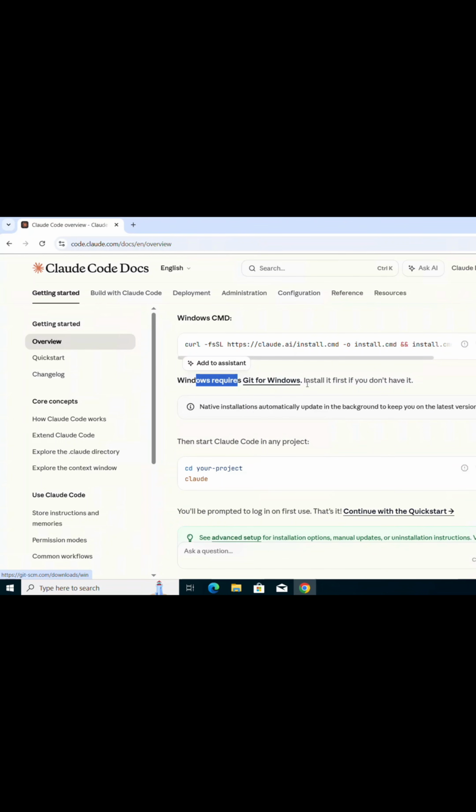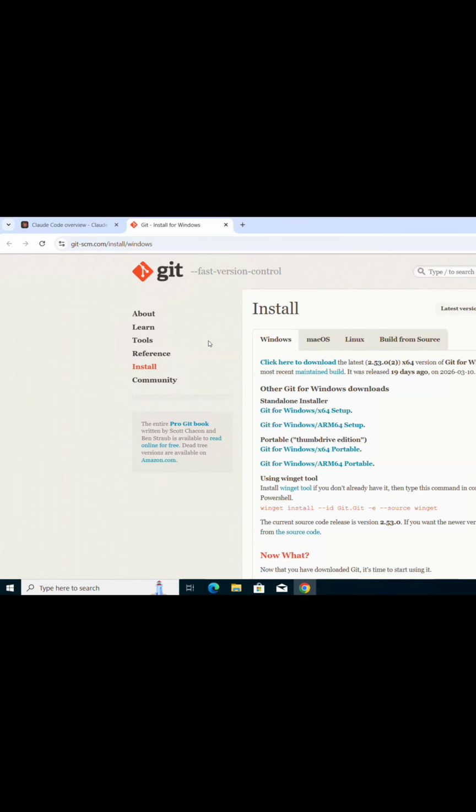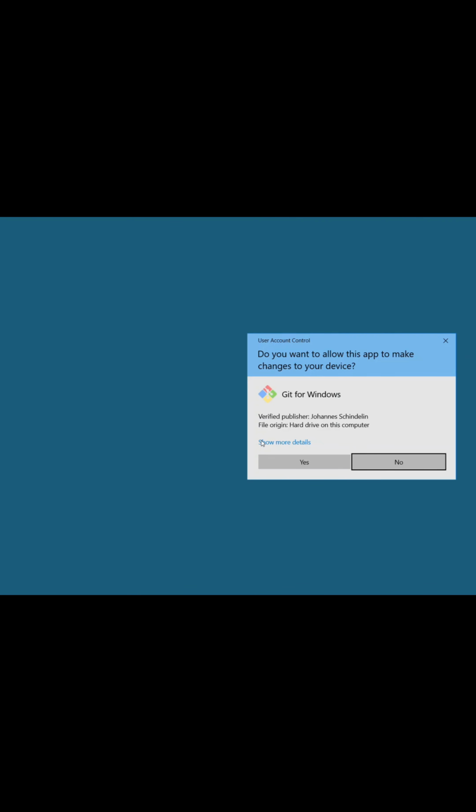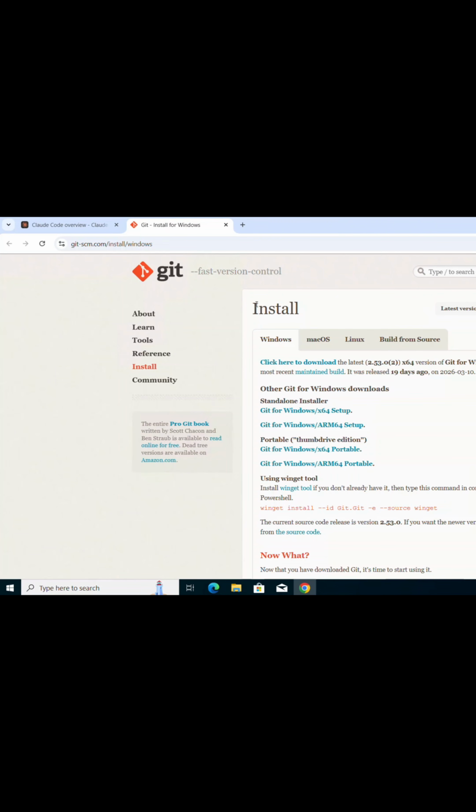Let's download Git and install it. Git is a tool that Claude Code uses internally to track changes to your code. Download the installer for your system. It will be a standard .exe file, and run it.